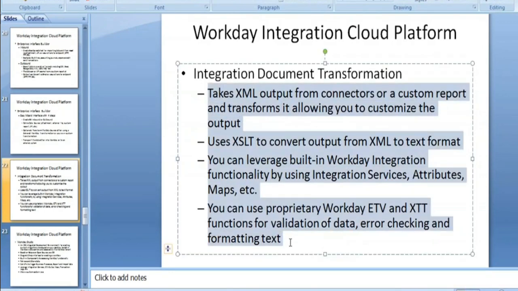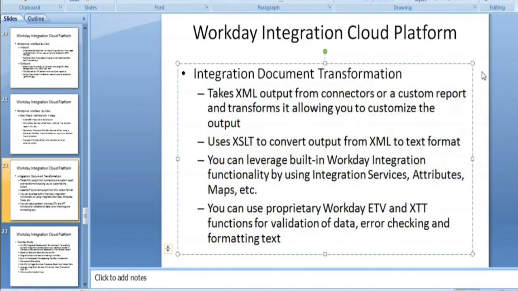Document transformation: what we do in this tool is take the XML output given by connectors or a custom report and transform it into a customized output. Workday gives output in the form of XML, but our vendor or third-party system needs a different format, let's say text format. So we use XSLT code to convert this XML into text format and send it.